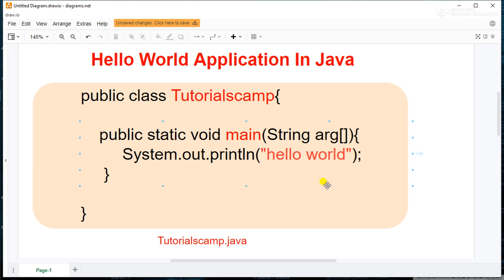We are still on the Java programming tutorials. We have come a long way and we have learned a lot. Today, what I want us to learn is how to build a very basic Hello World application in Java. So we are going to write our application.